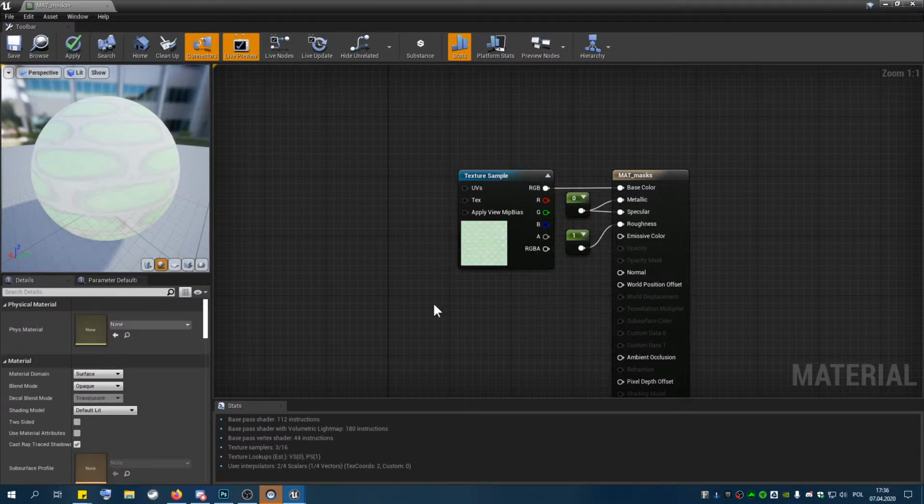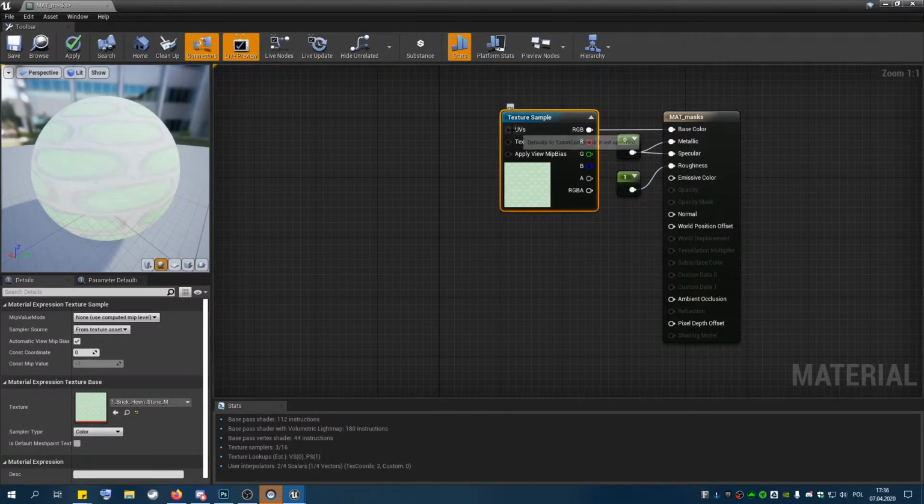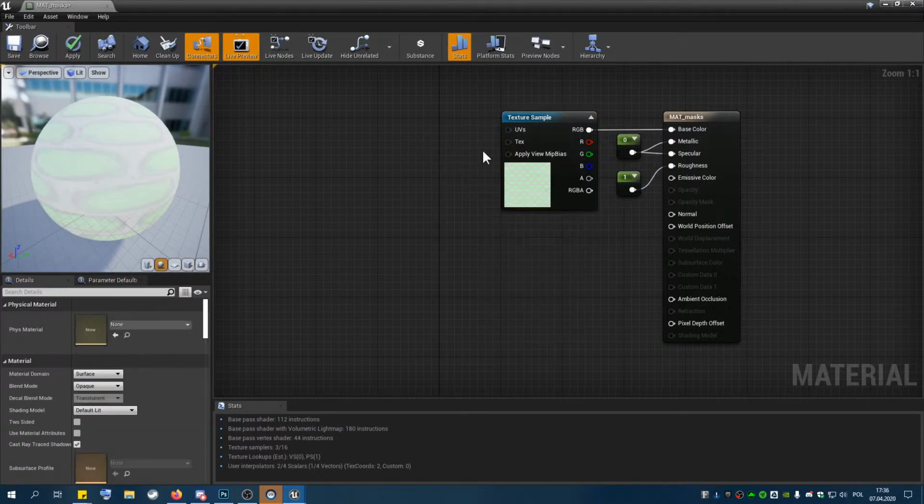Alright, so we have our texture sample, and each texture sample has the UVs input, the texture input, and bias texture. The UVs are generated per model. So your model has UVs which show the texture where to apply it, and also with this one we can add control to our UVs.